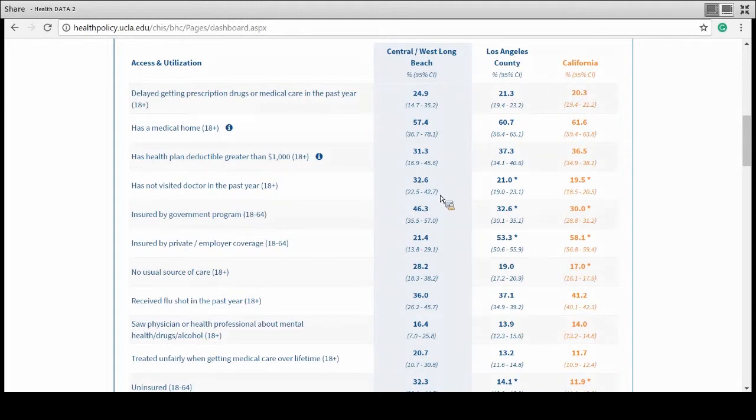Additionally, when we look at the corresponding county, that's LA County for this particular indicator, we find that an estimated 21% of adults reported to not having visited a doctor in the past year. The asterisk above the estimate denotes a statistically significant difference in this particular estimate when compared to the corresponding BHC site estimate.